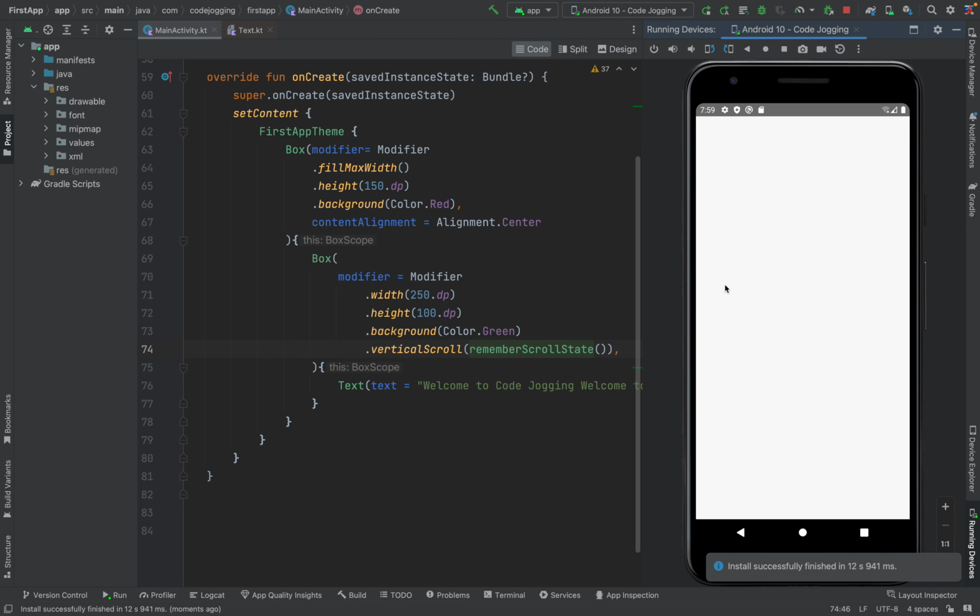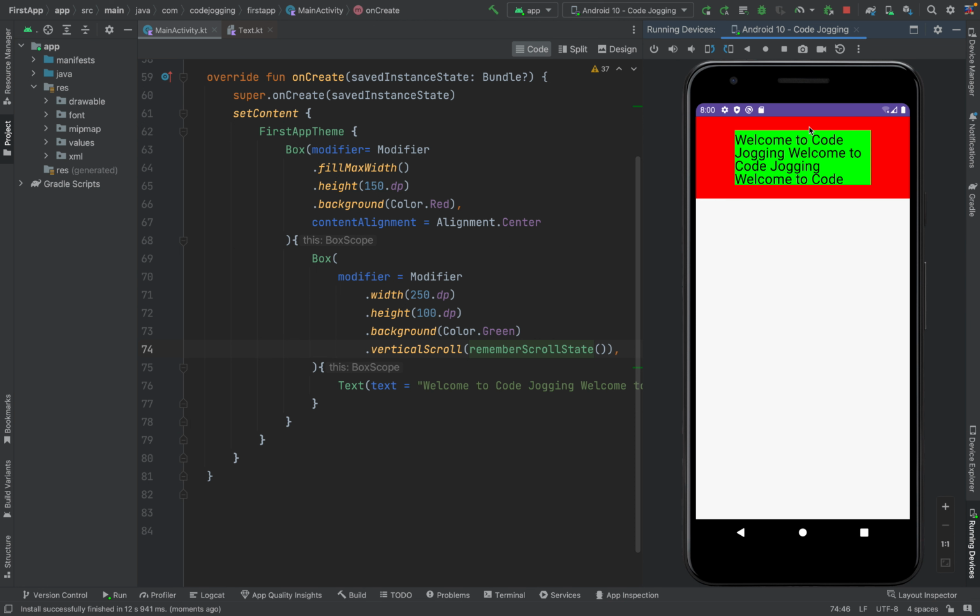Okay, now let's see the output, and let's try and see if we can make our text scrollable. Yes, now we've realized that we can scroll through our text box here because we added this function to it. The same thing, if you want to allow our user to scroll horizontally, we can also use the horizontal scroll to achieve that.